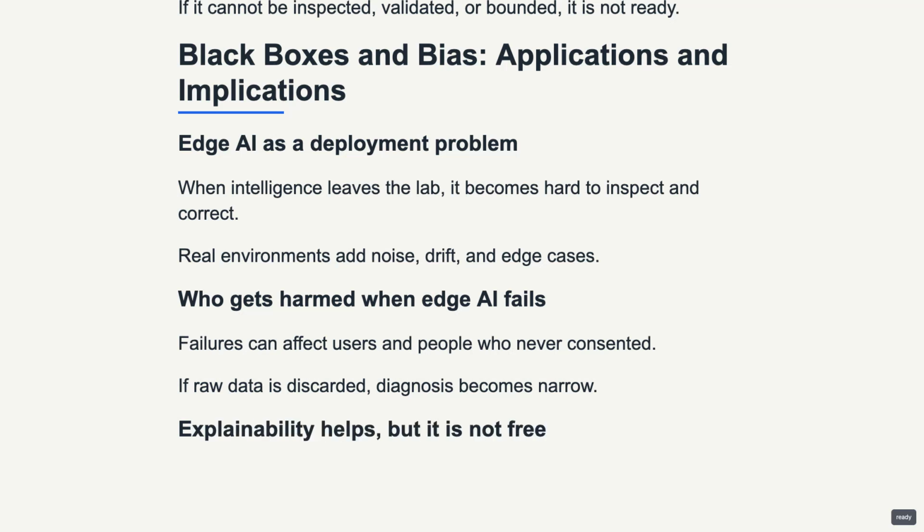Explainability can make behavior easier to audit, but it always comes with a cost. The question is not whether explanations are nice to have. It is whether the extra visibility is worth the extra load on the system.